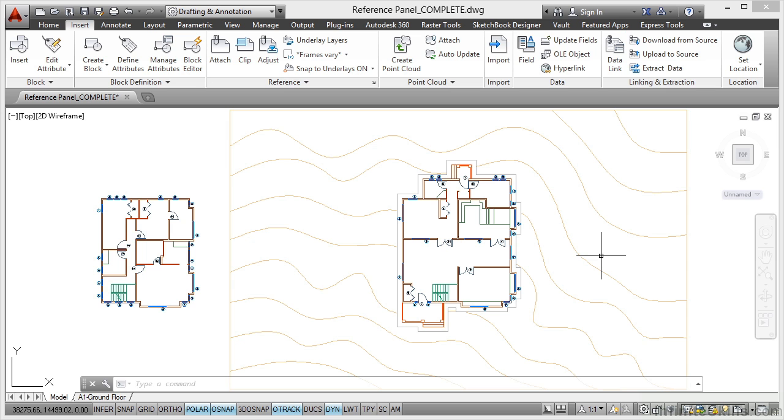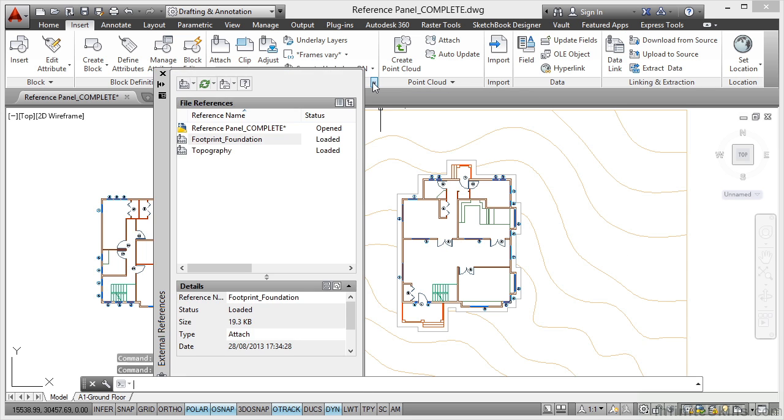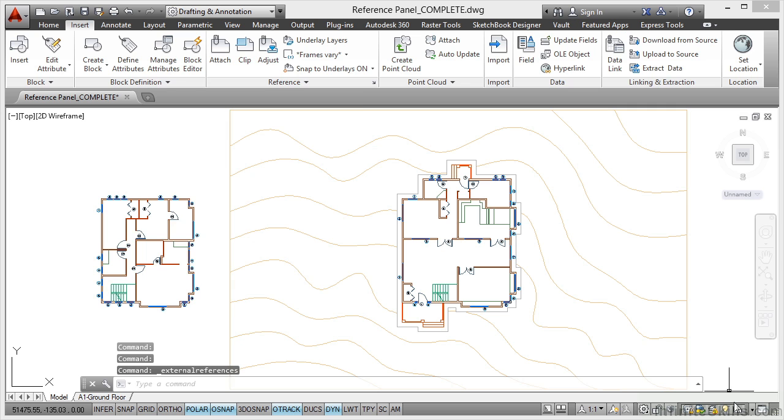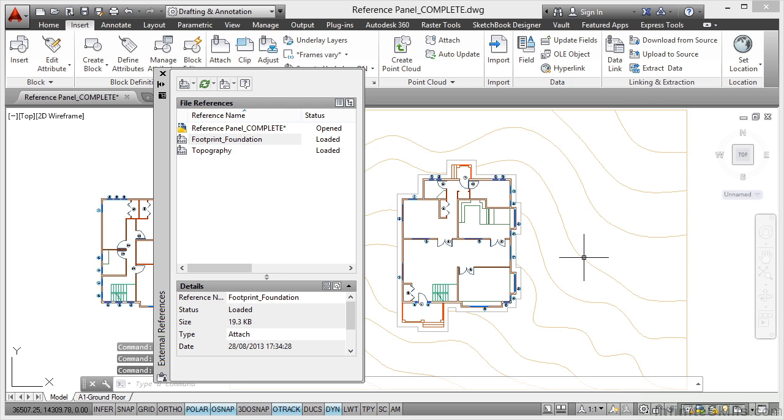Now there's one more button that I haven't clicked on yet, and it's this one here. If I click on this, it purely opens up the external references palette in the same way as the little XREF icon down here on the status bar does. So there's two ways of getting to your external references palette. So that's your reference panel in the ribbon in AutoCAD. Let's work through those commands now and develop our XREFs, edit our XREFs as we go along.